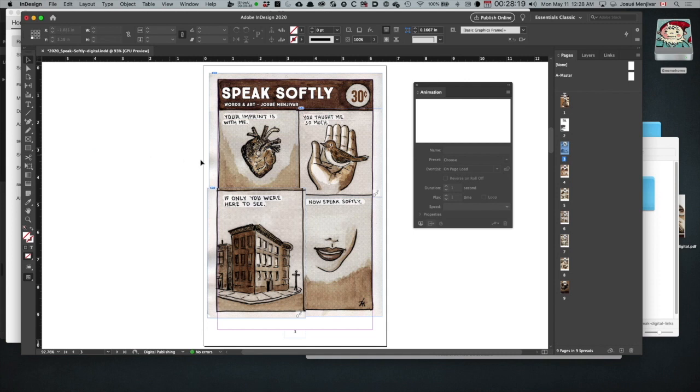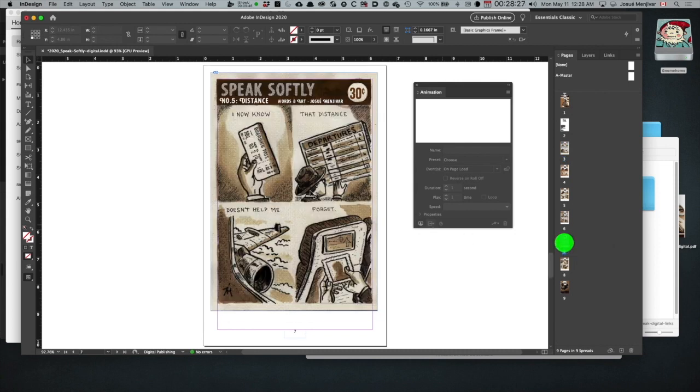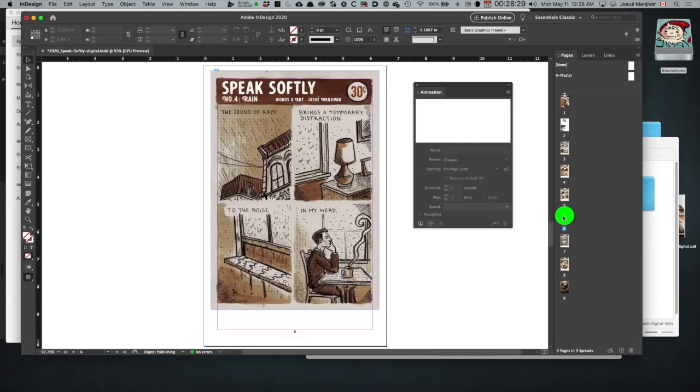And now, remember we placed an animated GIF on page 7, right? This page right here has rain in the story, so what I'm going to do is I'm just going to place a sound file down at the bottom here, and it's as simple as putting a picture.